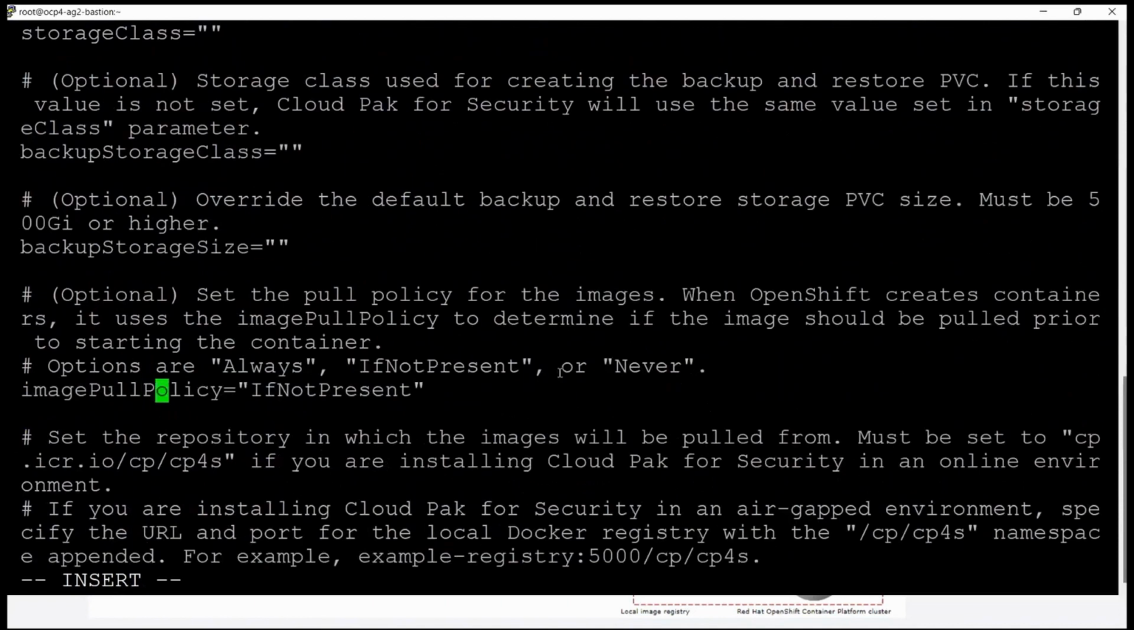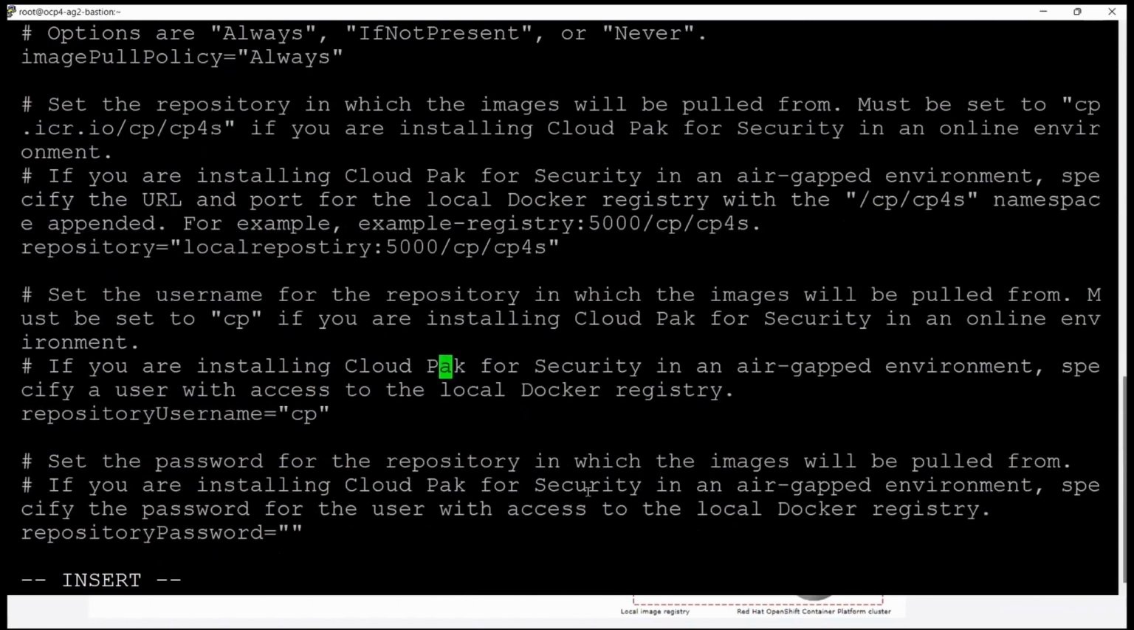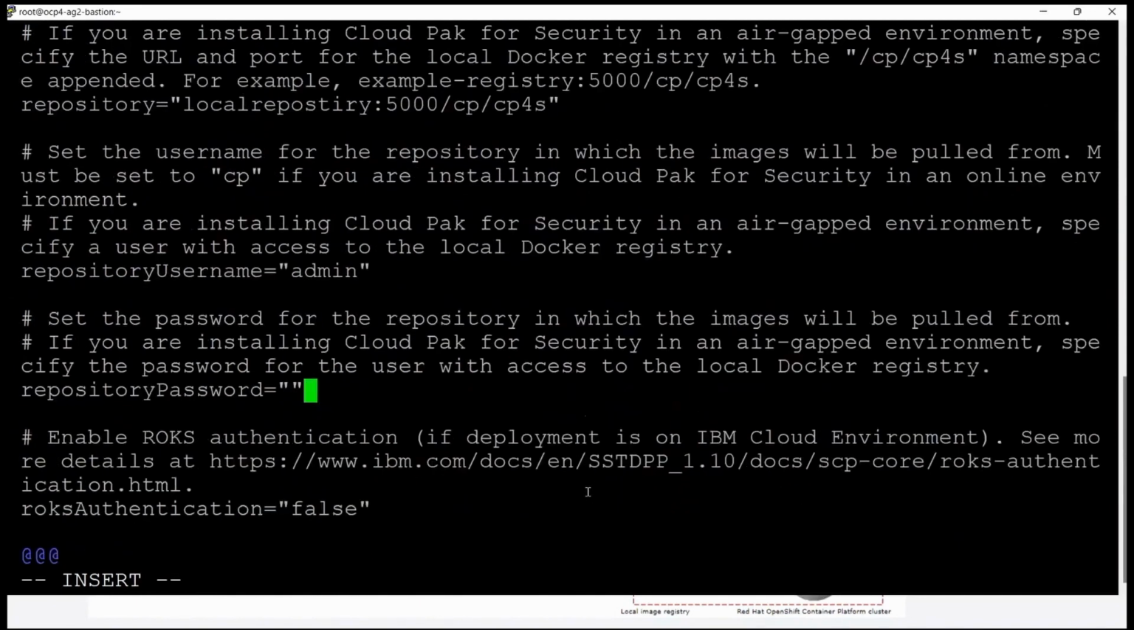Specify the image pull policy as Always, because this will pull the images which are not present on the cluster. Then specify the repository as your local repository /cp4s, or the one which you specified. For the repository username, specify the local repository username, and you need to specify the repository password. With this, save the changes to the values.conf file.